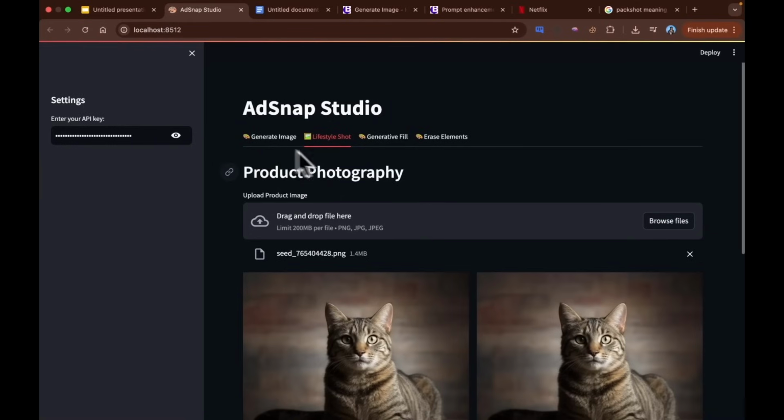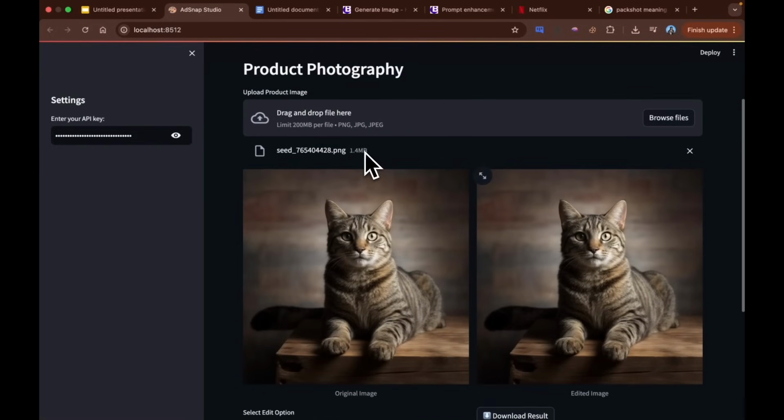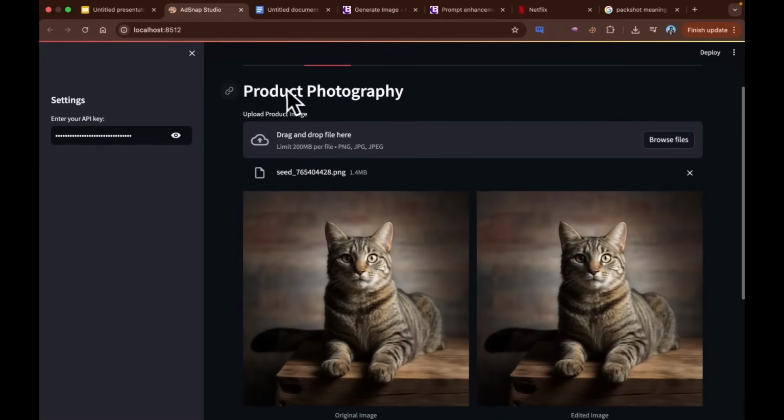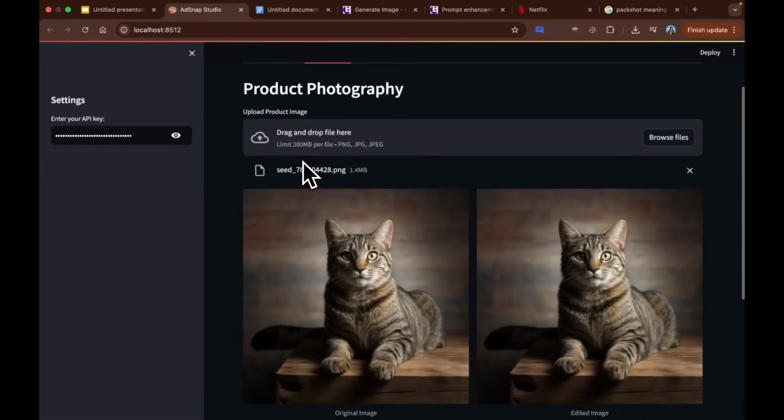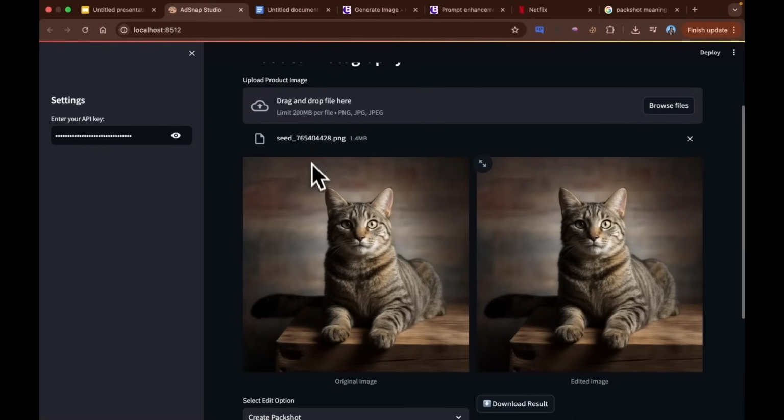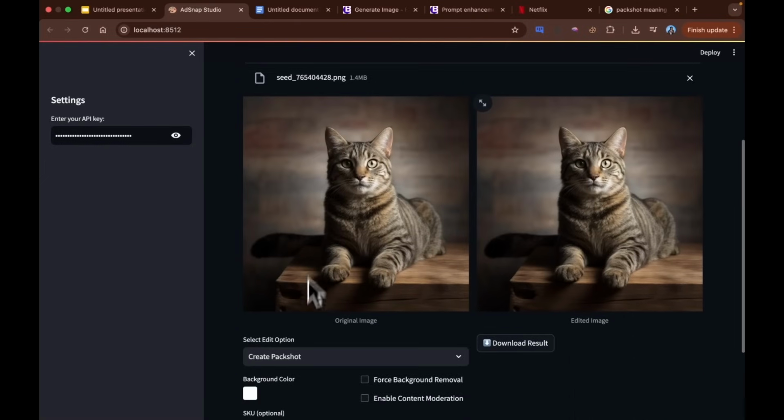Now, into this lifestyle shot, we have the following. You can upload a file over here, and of course we'll go to the UI and Streamlit part of it in a bit after we have completed the features, because it's super easy to go ahead and just know about it. Now in the product photography, you just come over here and you see that I've uploaded that generated image which I have.